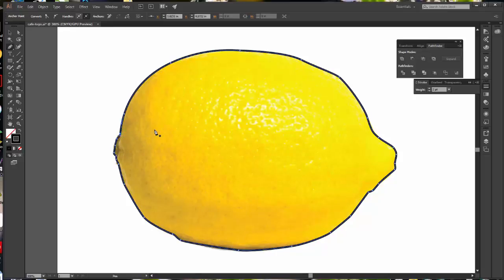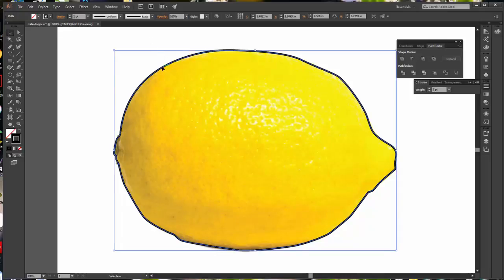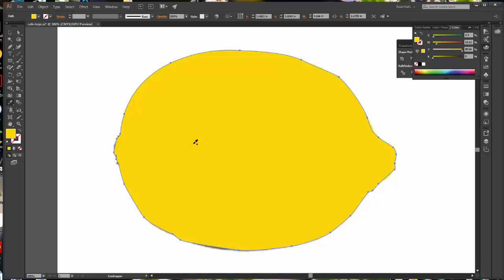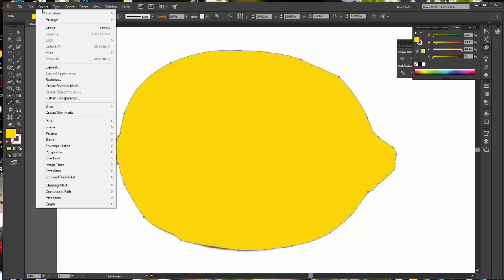No. Pick up your selection tool, select that outside shape, and with your eyedropper tool, you're going to pick up and fill that with one of the medium yellow colors, just so that it's nice and easy to see. Let's find my eyedropper tool and select the fill color to make that active and pick up a nice medium yellow in there. There's that. Now go to Object, Create Gradient Mesh.